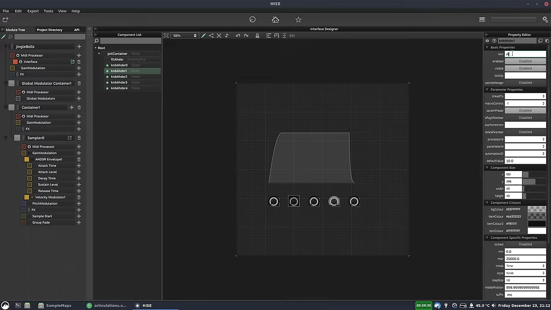Okay, so we'll change the text on these. So this one will be D. No, it won't. Sorry, it'll be H. This one will be D. This will be S, and this will be R.